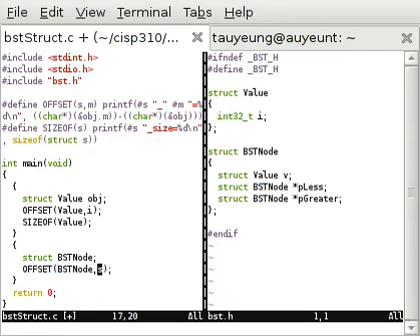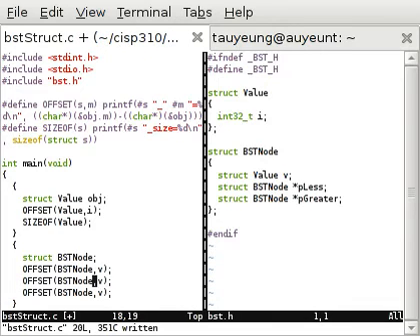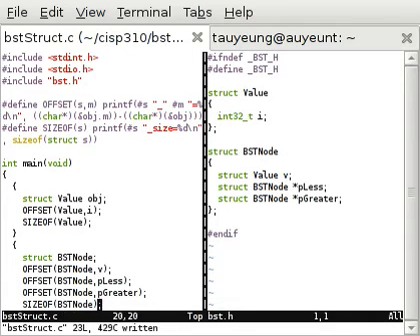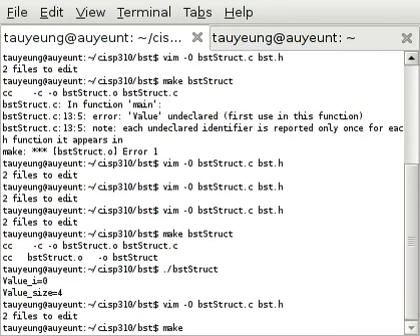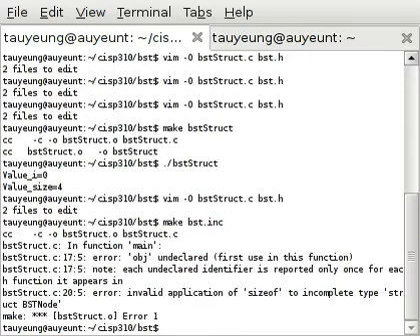Okay, the first one is actually V, and then the second one is P less, and the third one is P greater, and then we just need the size as well, so that would just be size of Bst Node, like so. And this time, I can just go ahead and make bst.inc the include file.